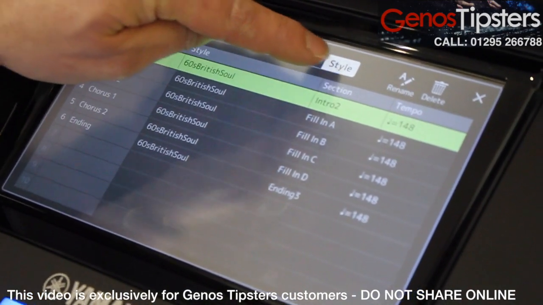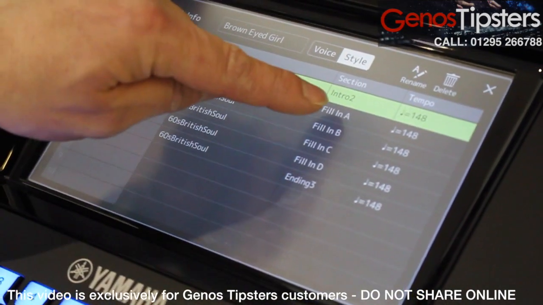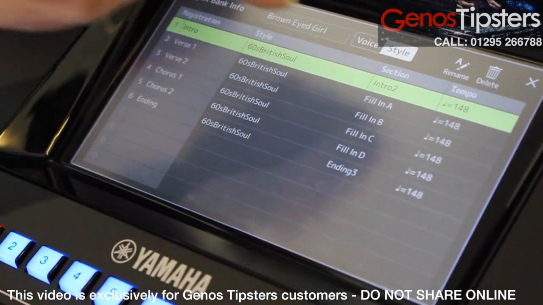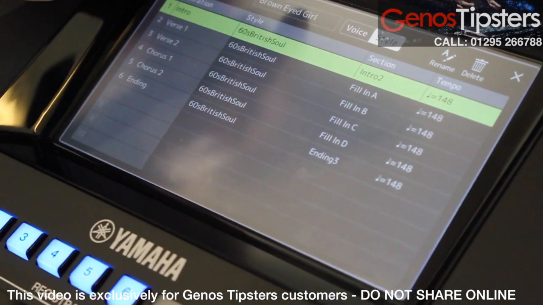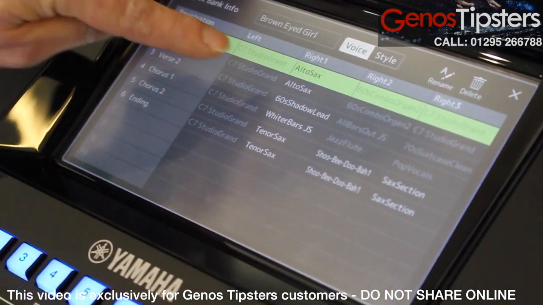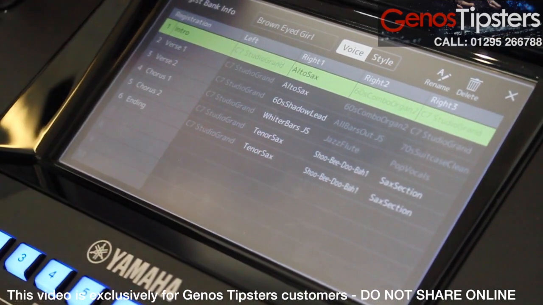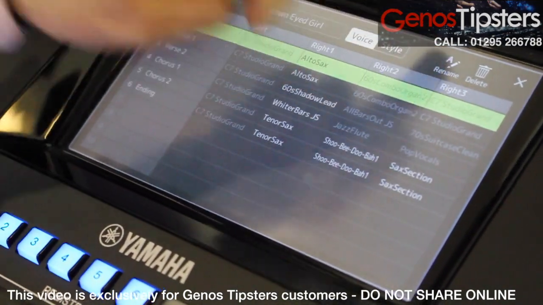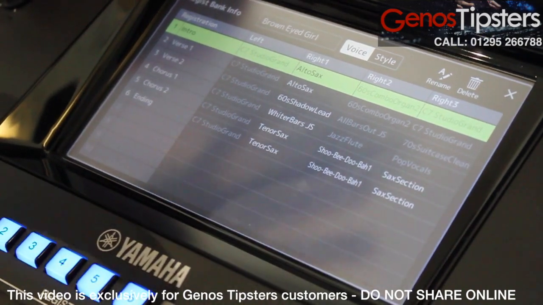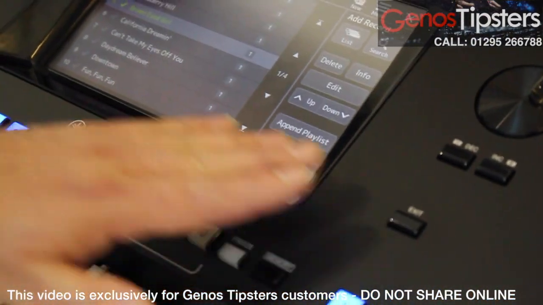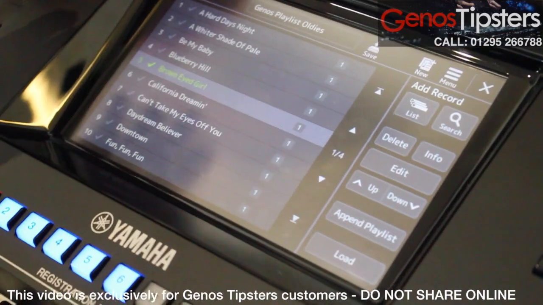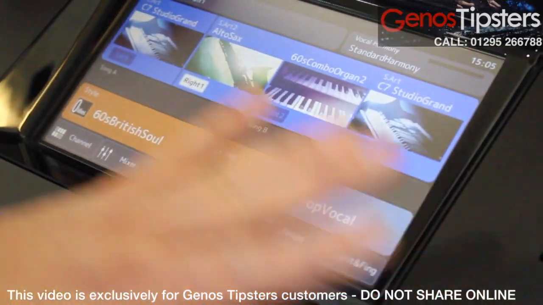And we have a style section, so we've got the speed, which intro or which backing, and the style name. And then we've also got the voice area, which shows us the sounds that have been selected. You could rename them if you wanted to as well. So that's just one song. If we exit back out again, it takes us back to the list. And then if we exit back out again, we're back to our main screen.